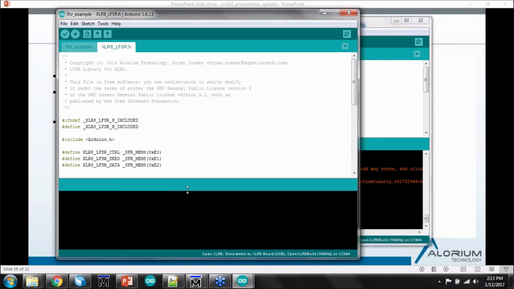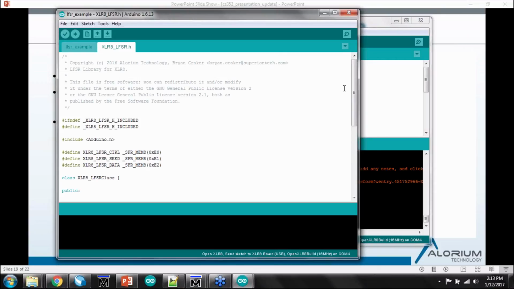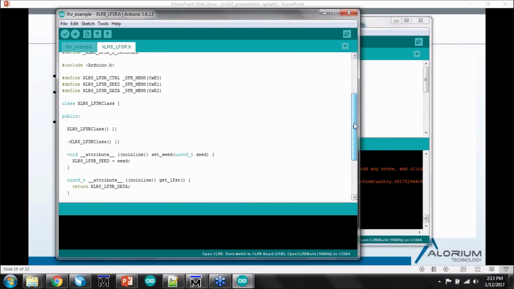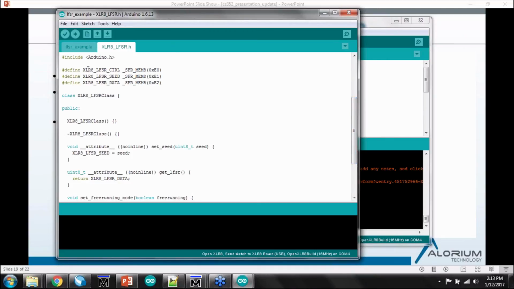So here we can see this is my Accelerate LFSR header file, and here I have these pound defines for memory access. This is telling the Arduino software where the registers that I've created exist. So again, I have this LFSR control, seed, and data register, and I'm telling it the addresses are at E0, E1, and E2. So this matches exactly what we created in the RTL.